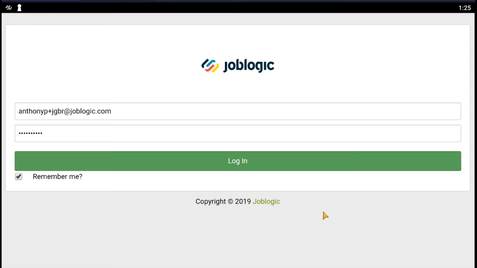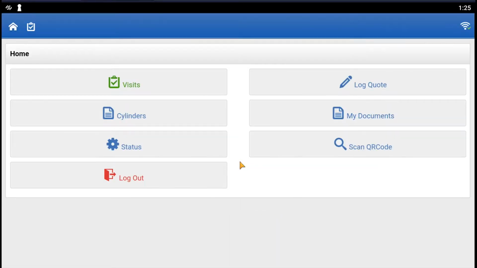The first thing you do when you open up your phone is that you'll have your Joblogic sign-in screen. From there, all you need to put in is your email address that's given to you and your password that you've made up. If you tick remember me, you won't have to do that in the future because your phone will remember that for you. If you then click login, that'll log you into the app.